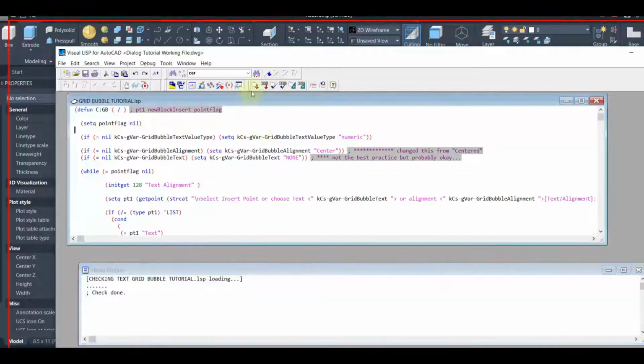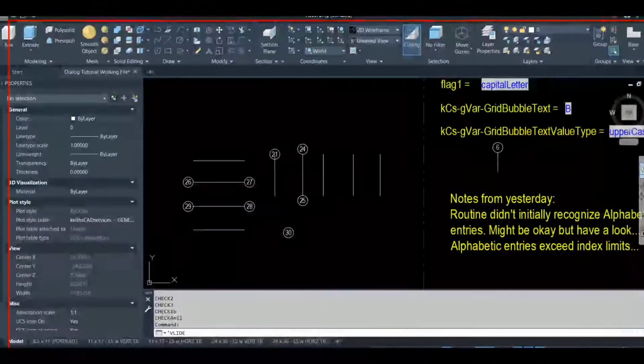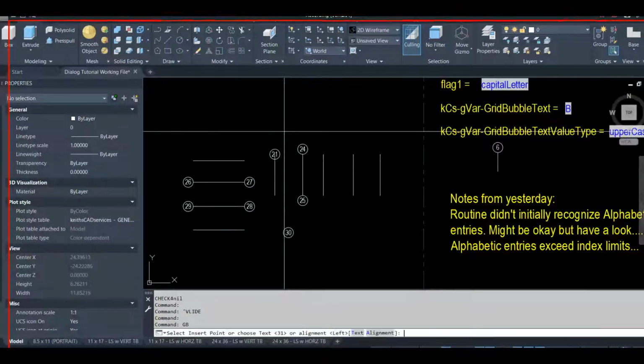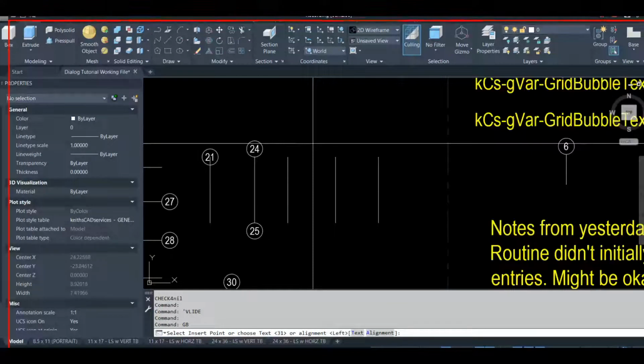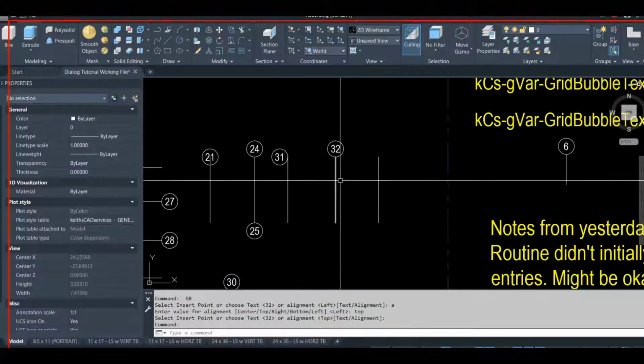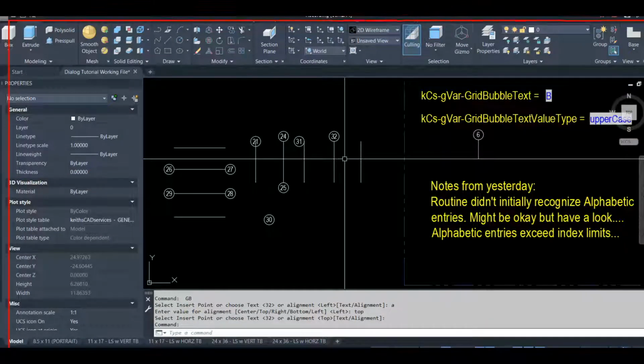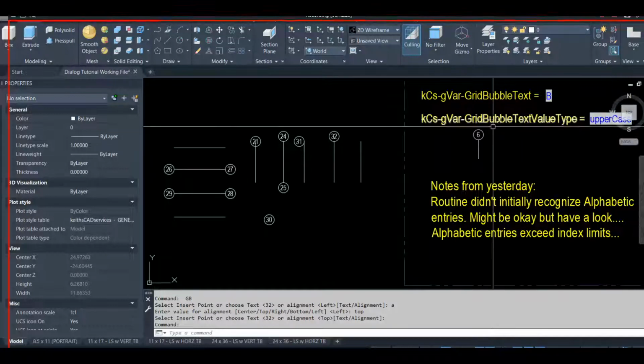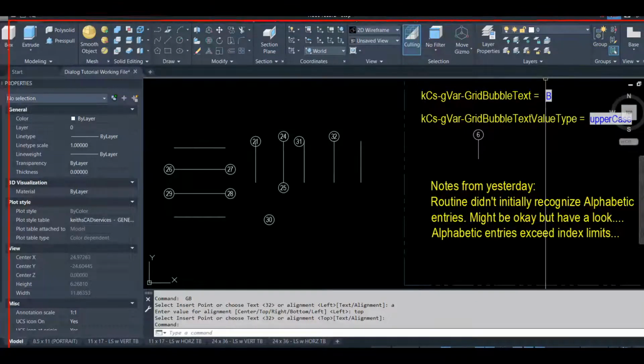Okay, so let's check, make sure I didn't screw anything up. Let's make sure the routine still works. Let's do grid bubble. Okay, so I think we're doing pretty good. Quite honestly, I actually think I'm more or less done this whole routine. So maybe I'm just going to add a couple more things to the routine. I'll decide what that is, so let's do a quick pause.